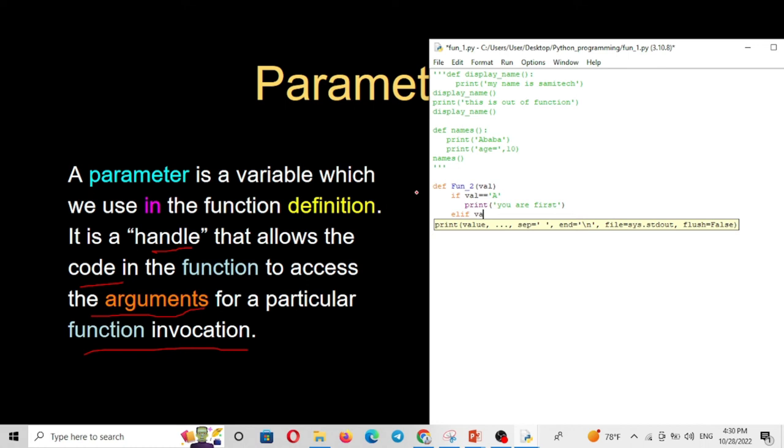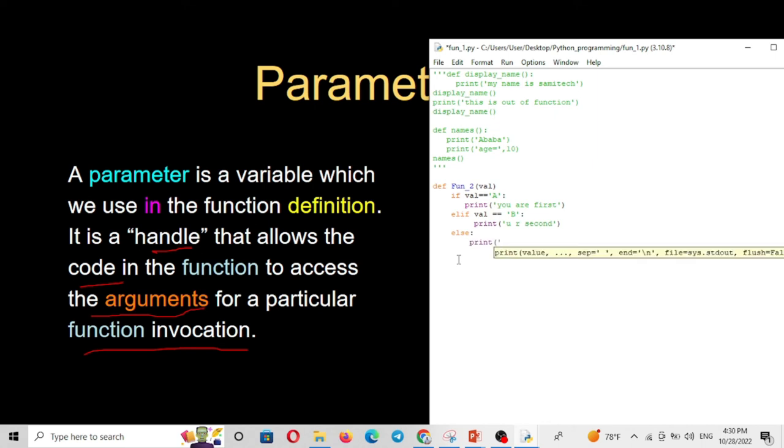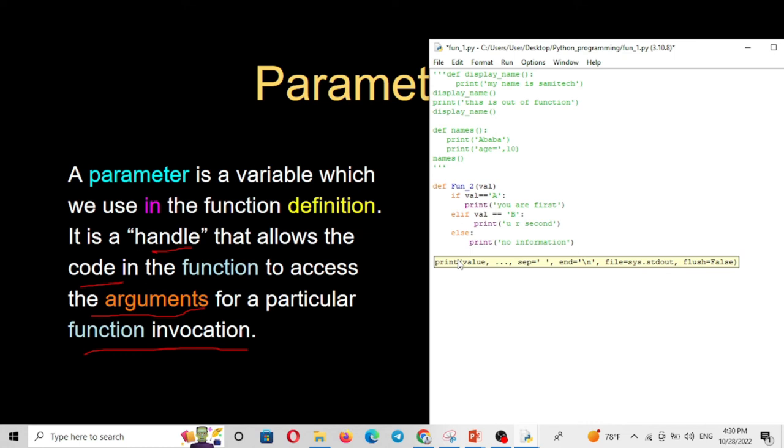Else, elif val equal to b, print "you are second". Else, at the end of each condition if, elif, else, the colon is necessary. Else print "no information is given". You can say this.